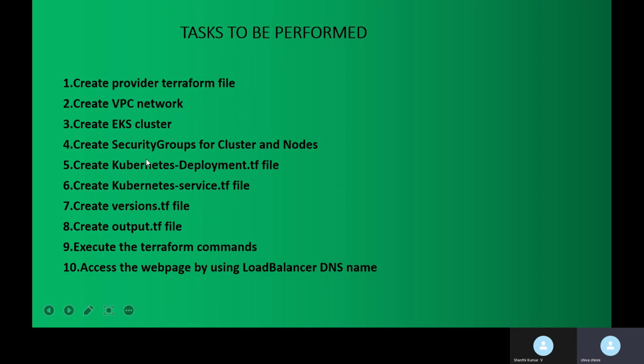You need to mention all the versions, VPC as well as the EKS and the Kubernetes versions, inside the versions.tf file, and you need to create the output file as well, and mention the details about the cluster name, the ID of the cluster, and the endpoint of the cluster. All of these you need to mention in the output.tf file. And at last, you need to execute the Terraform commands in order to create the infrastructure in the AWS console. And you can access the web page by using the Kubernetes service load balancer with the DNS name, and this is the last step. You can access the web page at the end.